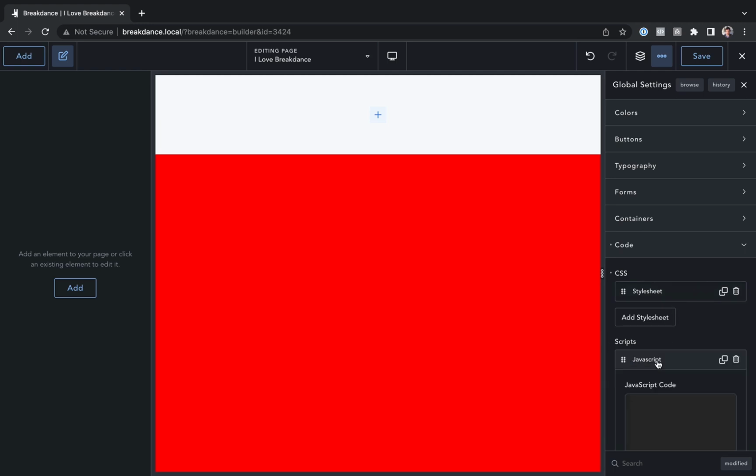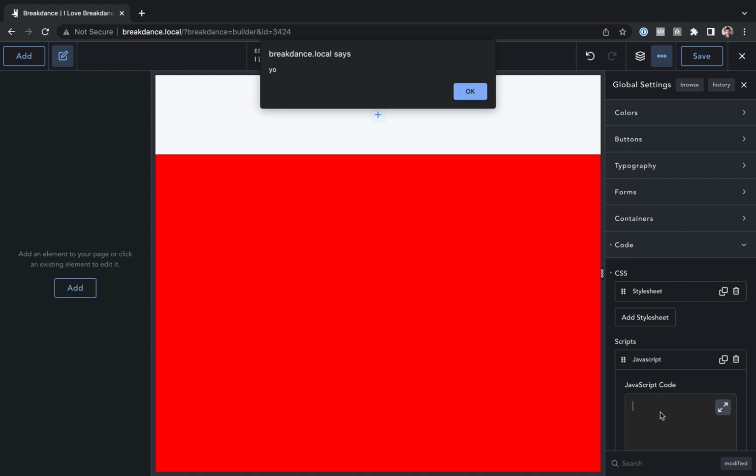And let's go ahead and add a JavaScript. So let's just paste in some JavaScript. And as you can see, that JavaScript runs right on paste.